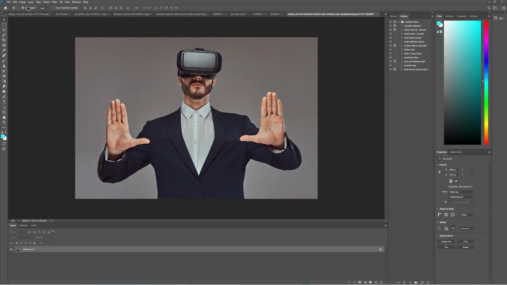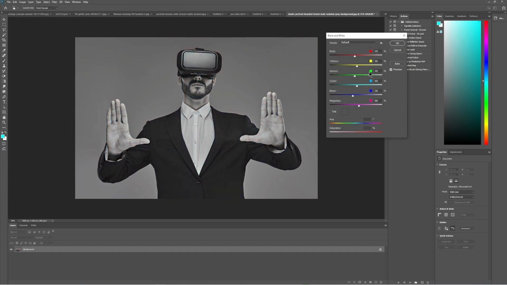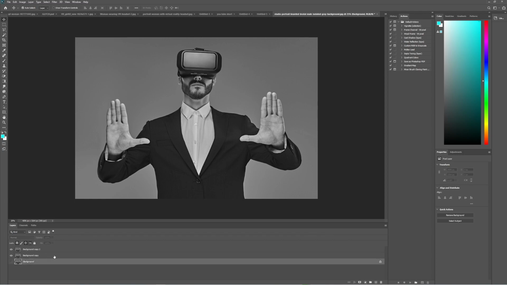Okay, once we have our image, we're going to turn it black and white by going to Image, Adjustments, Black and White. You can play around with the settings if you wish, but we're just going to OK for now. Now we're going to duplicate our image 2 times. We're going to drag the image into the plus icon once and twice. Just going to deselect the bottom layer, we don't need that for now.